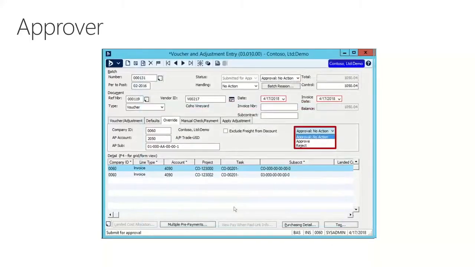Now, what can I do with it? Well, there are 3 different ways you can approve. The first way, if you are already in SL, you can come right into the voucher adjustment entry screen. You'll see it will know that you are an approver, bring it up, bring it into a stage where it's enabled, and I can either choose to approve or reject individual documents, or I can do it at a header level and just say I'm going to approve everything.